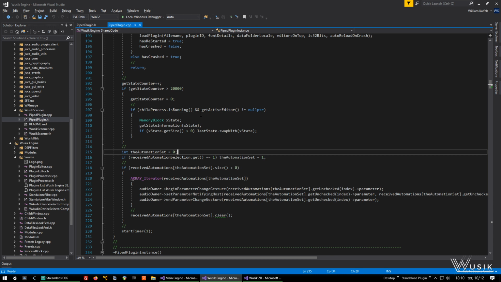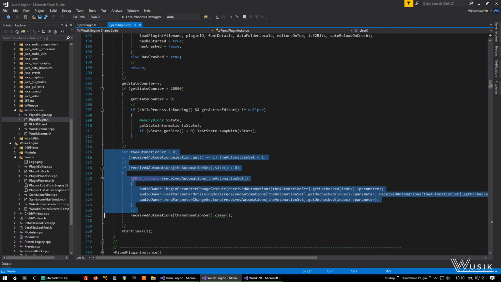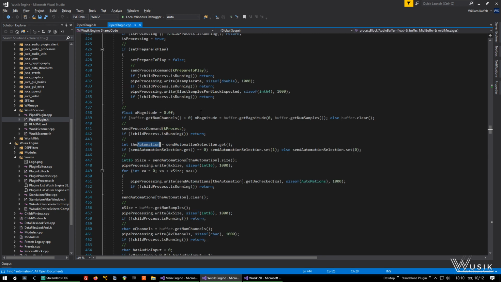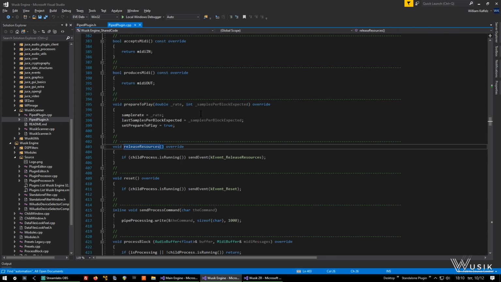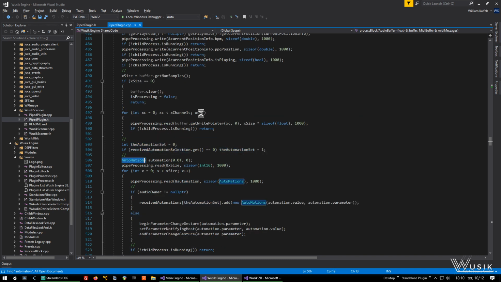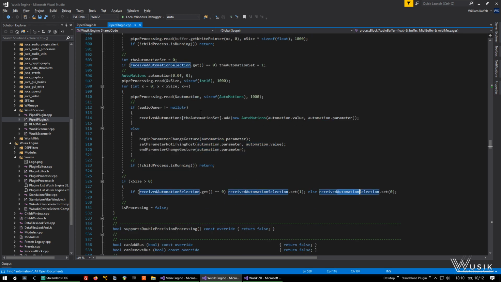Now the automation. This is interesting. I receive automation, and when I have some automation to send, I send from the timer, not from the process block. I remember I had some problems sending from the process block. I don't recall exactly what it was, but it didn't work. So that's why I'm using two buffers. So I'm going to also add the timer there.